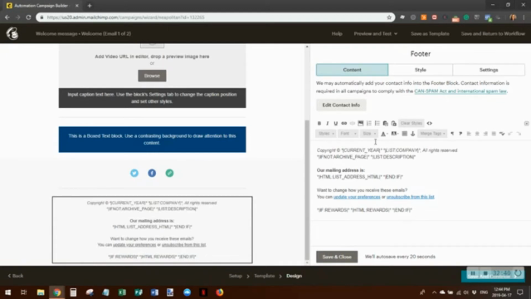What you can do, however, is change how it's displayed. So it automatically adds a copyright set for the current year and your company name. So whatever you put in your company, your business name in the beginning steps, this is what it's going to pull into these different merge tags. And it does give some information on the archive page and the description, the list description, which I'm just now realizing that we didn't cover off on.